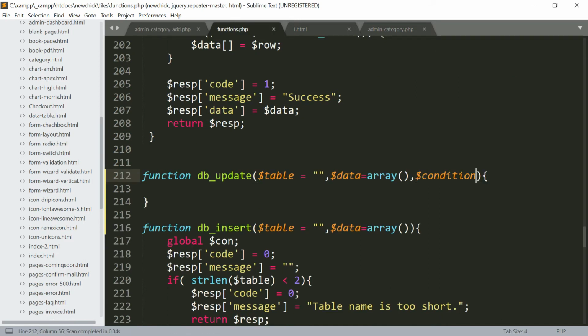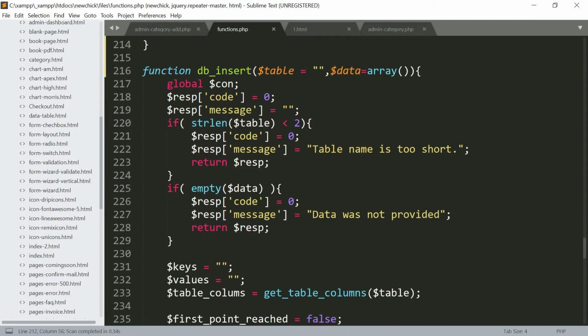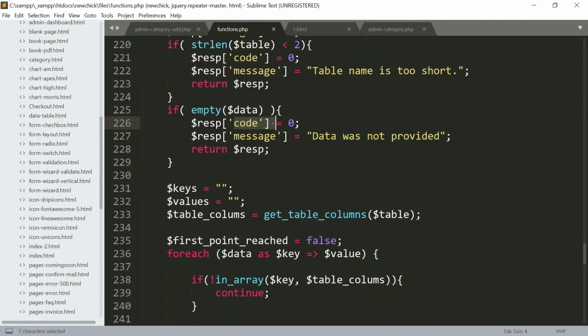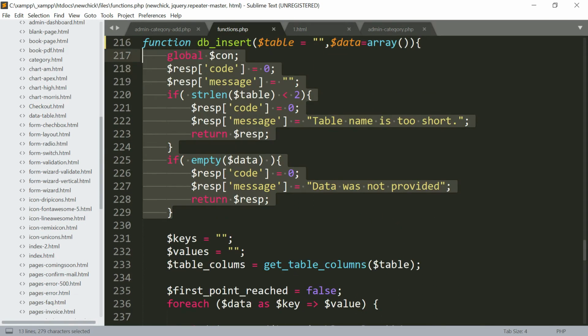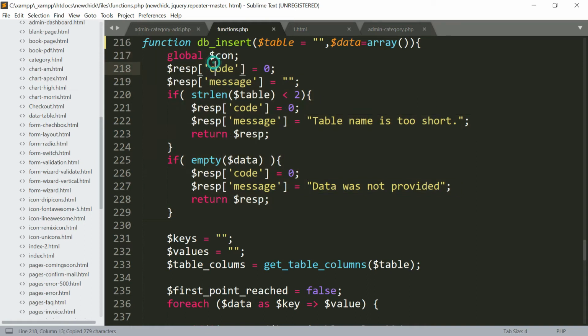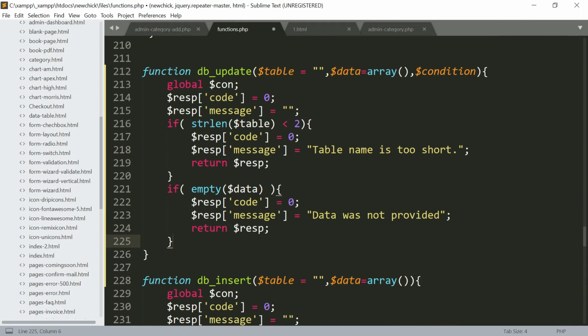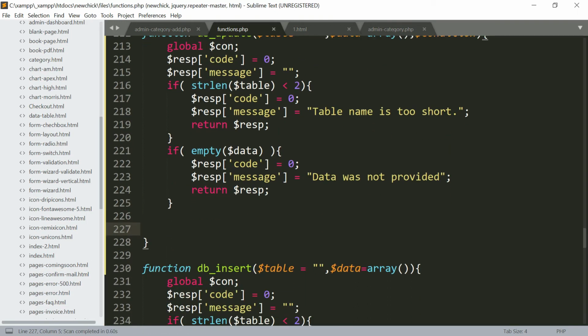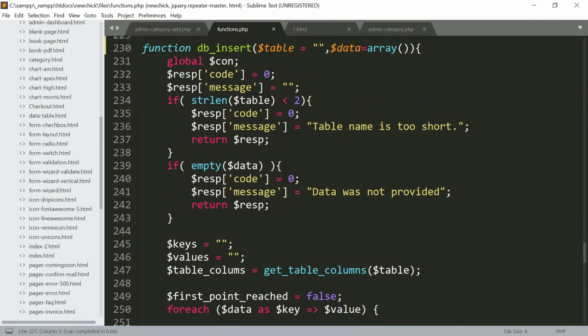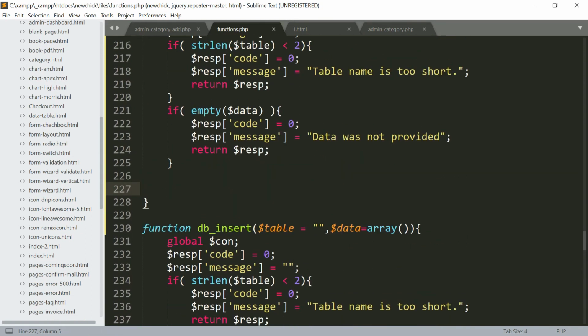So we'll check the same things. We'll check for the table. We check for the data, and we'll check also for the condition. So I'll just copy this. Okay, I'll copy the whole thing from the table and the data. So I'll come and put it here under the update. Okay. After doing that, I'll go ahead and copy and check for the condition.